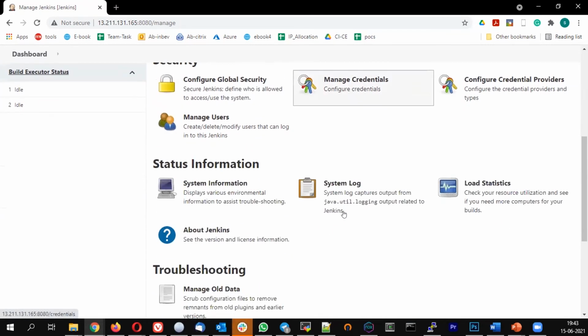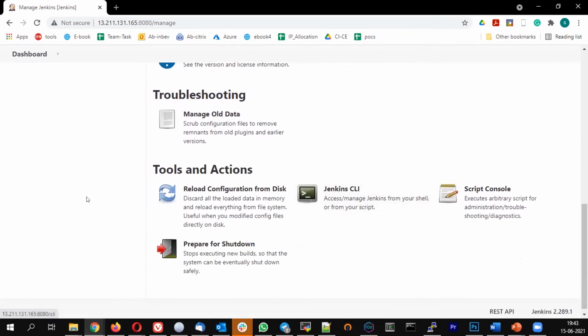And next is the system information, where you can get information about the current system. This is mostly where you can see the logs and other things. And next is troubleshooting. Basically, if you want to remove some old data, you can just do it.